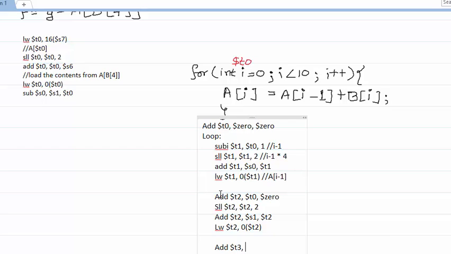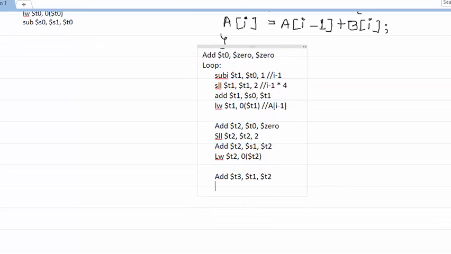$T3 will have $T1 and $T2. Right, so that part is done. Now what we're going to do is store all this stuff into A[I]. A[I] will contain T3.